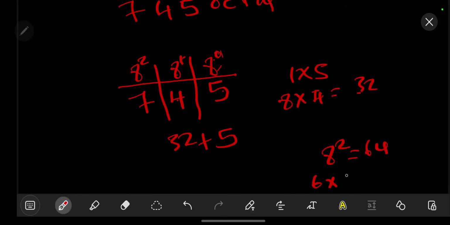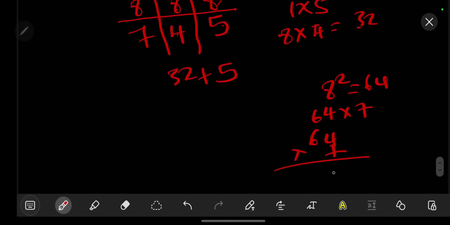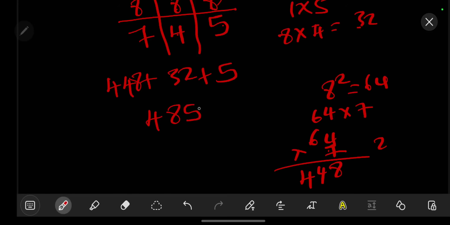Then we multiply 64 by 7, and 64 times 7 will give us a value. So we have 28, remainder 2, 7 by 6 is 42, plus 4, that will give us 448. So we are going to have plus our 448. When we add these, we are going to get 485. So this is in base 10, though we don't write this, but it's in base 10.